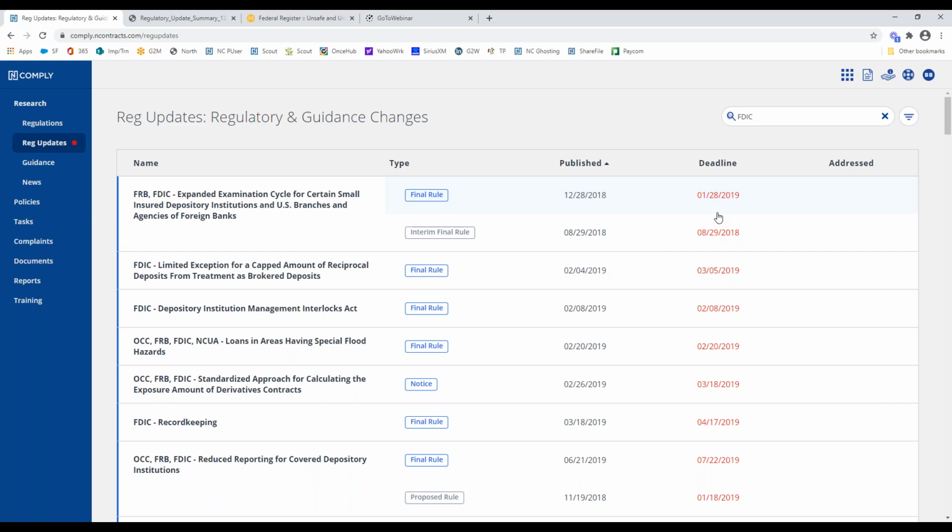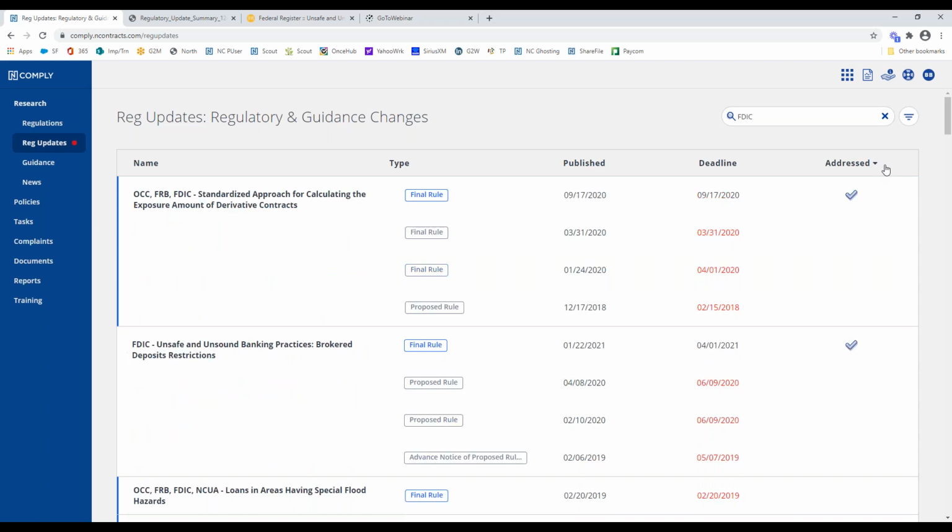Black dates indicate that either you've taken action on the item or the deadline is not past due. Red colors indicate the deadline is past due and no action has been taken. So of course, the idea here is you don't want to see a lot of red. Okay? And then we also have the addressed filter, so I can pull all my checked items to the top. And there's that one. So let's get back into this regulation and look at the action plan.